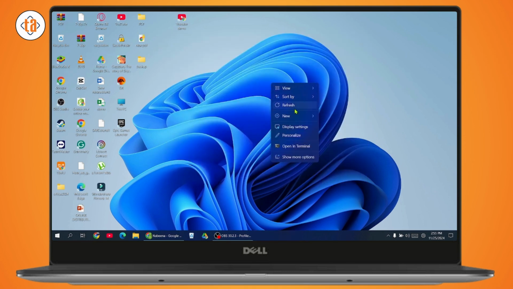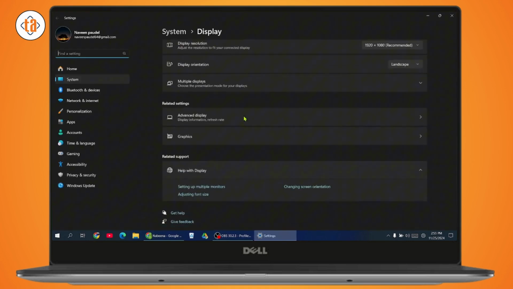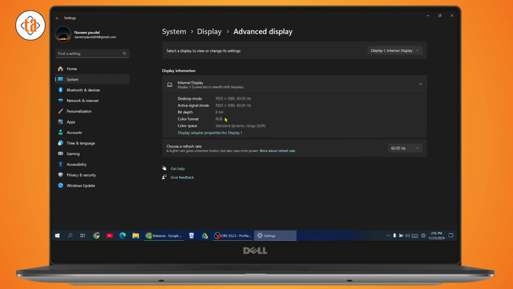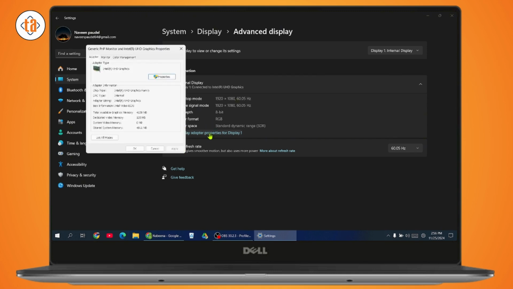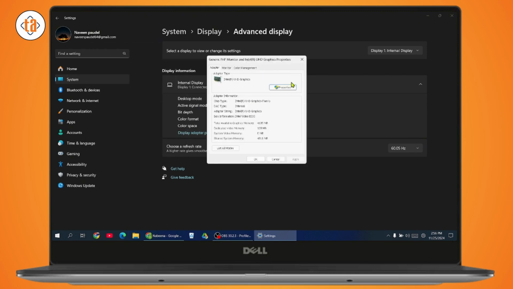Right click on your display and go with display settings. Scroll down and here you will have an option of advanced display. Click on it and then go with display adapter properties for display 1. So if you have one or two displays, then simply select the display in which you would like to increase the video RAM graphics. I'll be choosing the first display, just click on it and you'll get this kind of interface.